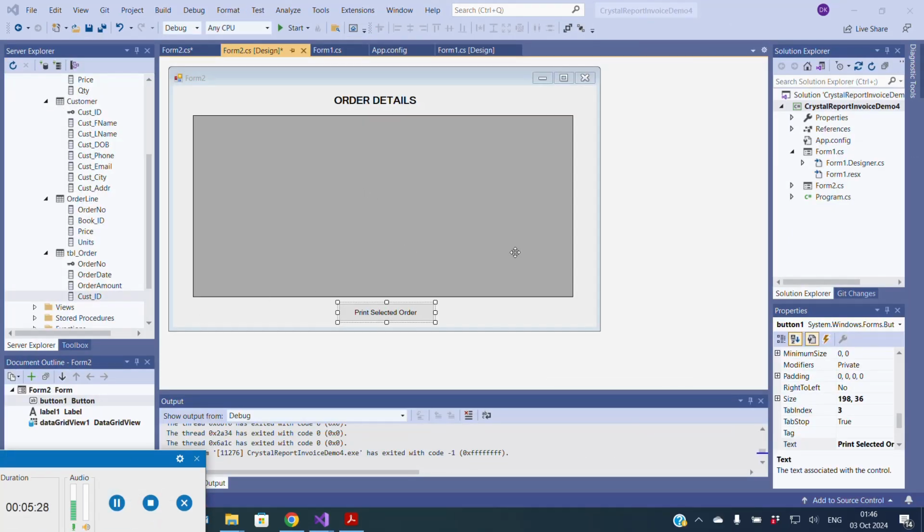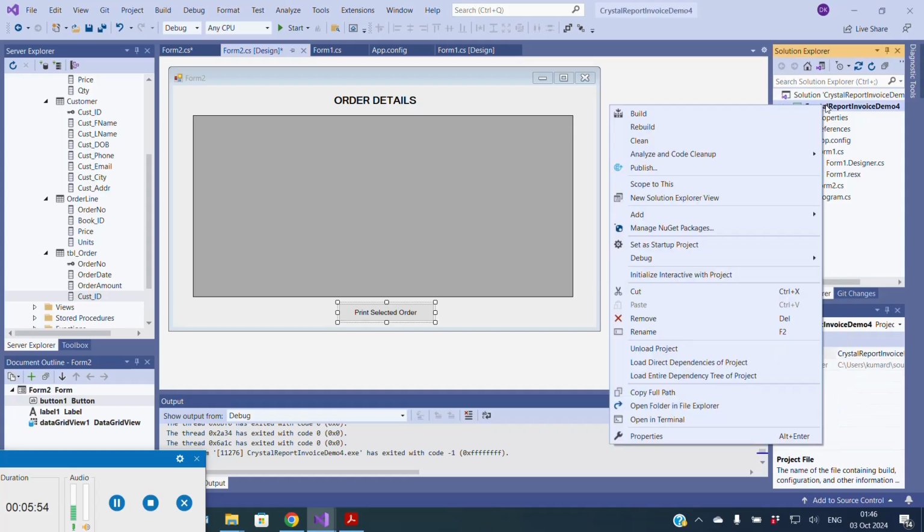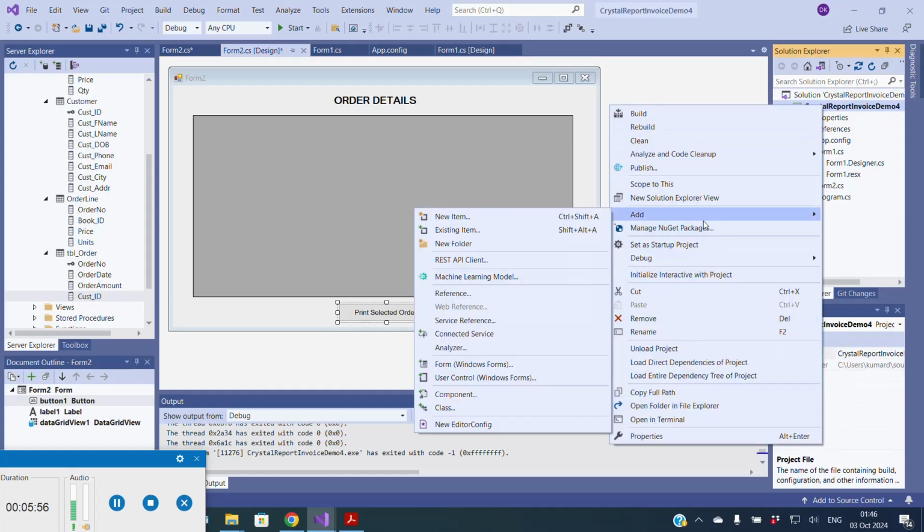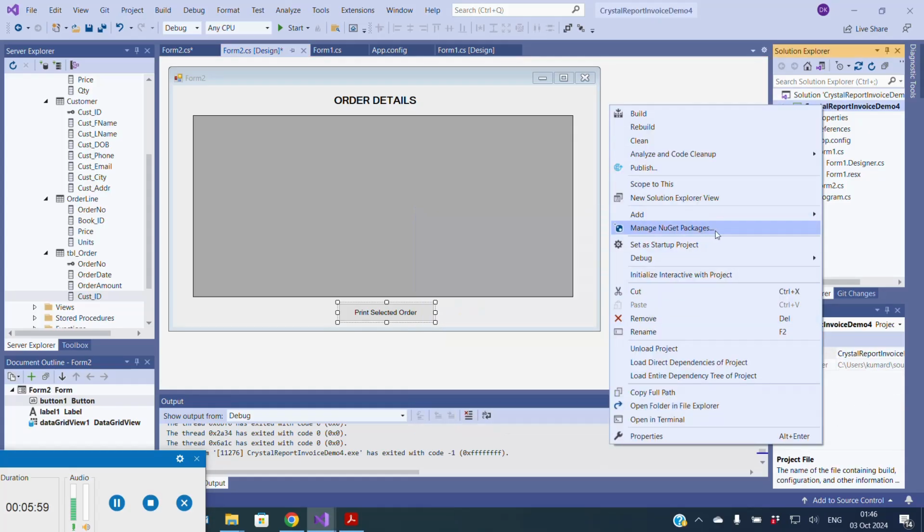What we need to do for the next step is to create a class. Obviously, we'll create a couple of classes, one for database connectivity, and also to create some methods that would allow us to create some data sets that will hold our data from the database. And also, we would create one class to hold all the data that we need to be displayed on our invoice.